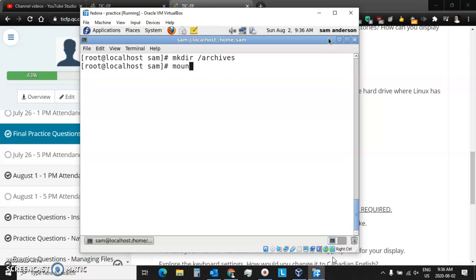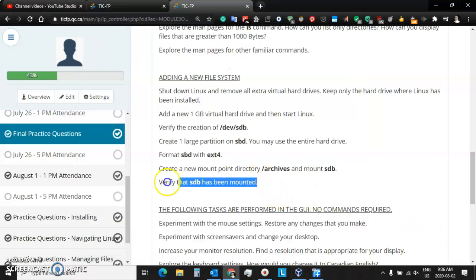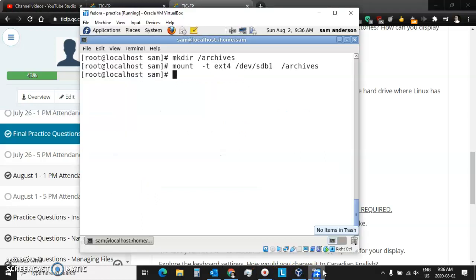Okay, and we are now going to mount. So mount, the file type, -t is extended 4. That's what you formatted it with. You're going to mount your SDB1, /dev/SDB1. Remember, SDB is the hard drive. SDB with a partition number, that's the partition on the hard drive. That's what we're mounting. And we are mounting it to that new directory that we just created, archives. We press enter, and the only thing left now is we just need to verify that everything was done correctly.